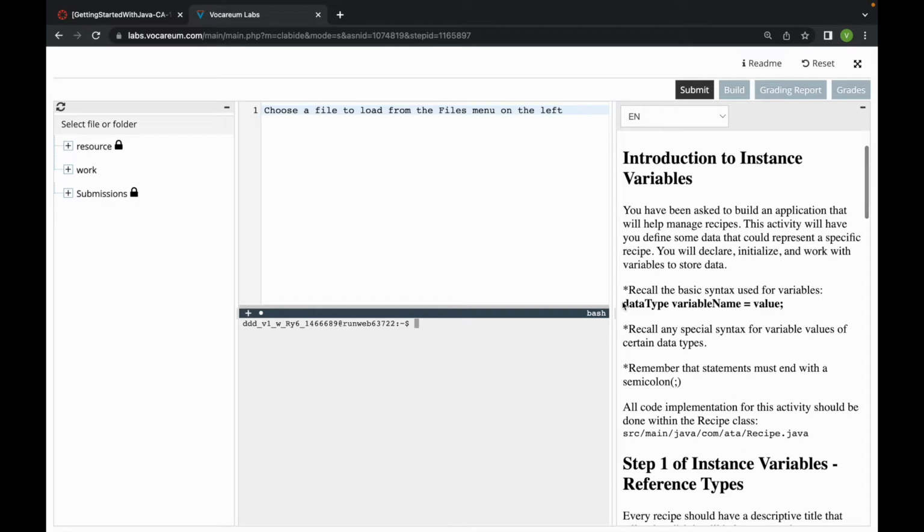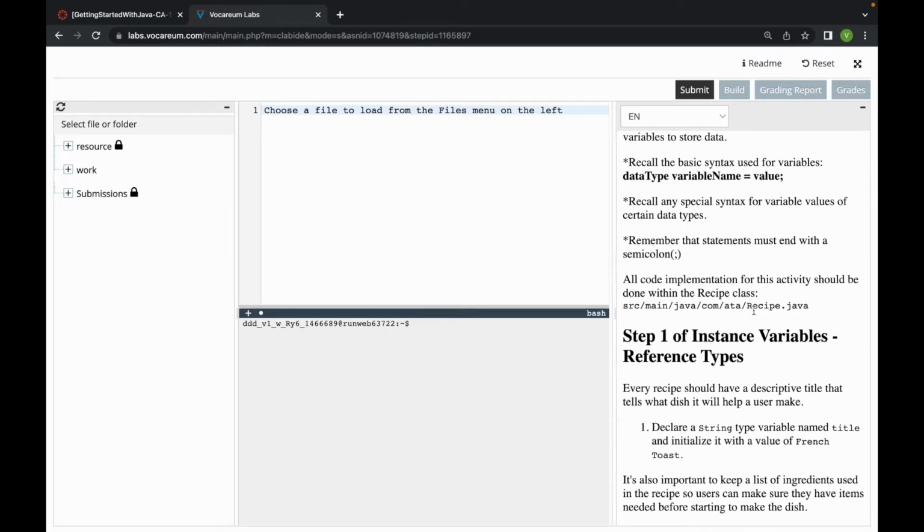You scroll down just a little bit, you'll see that we have a particular basic syntax labeled as data type, variable name equals value. Data type could be anything like an int, long, boolean, char, stuff like that. And then whatever you want to input the name as, equal to a particular value. So first and foremost, we have to get into this recipe.java file by following this particular directory.